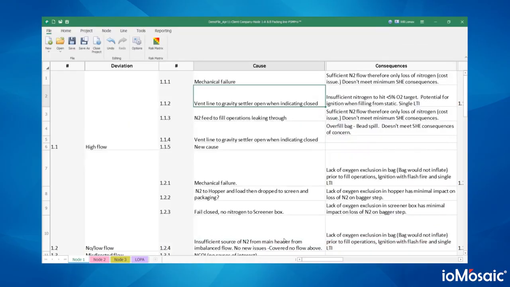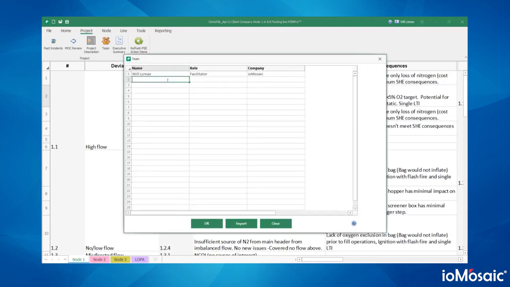Some of the other features I mentioned will play into the reporting, which I can show you in a minute. When you're carrying out PHAs, an important element sometimes is keeping track of who attended which sessions of your PHA, what nodes they attended, where was their input, so you can track who had what input on what element of the PHA. So all of that is included within here. I can go to team and define who attended what sessions.